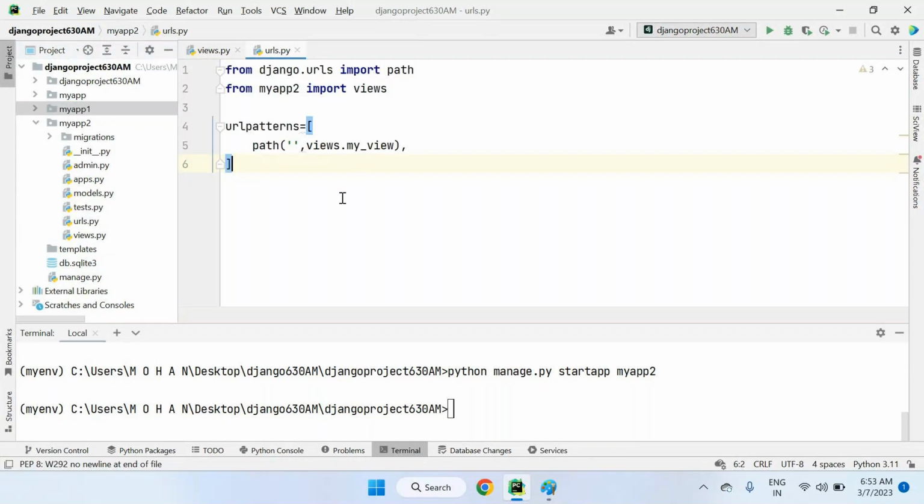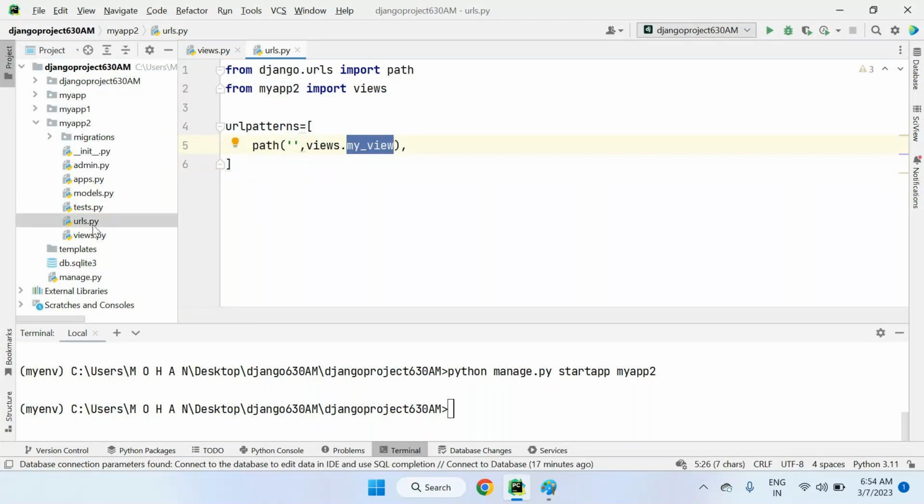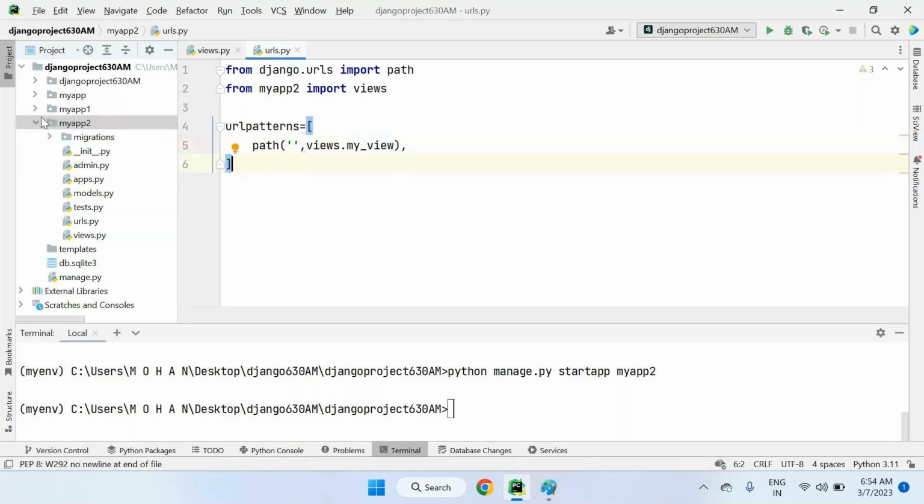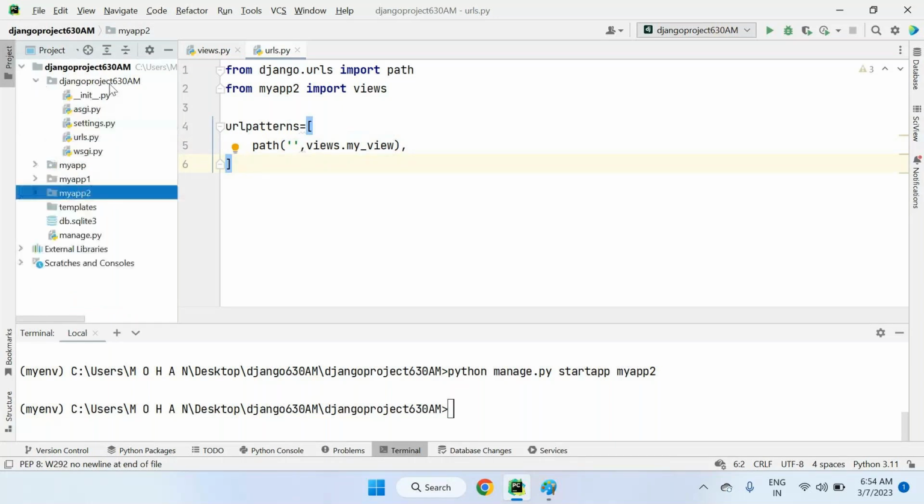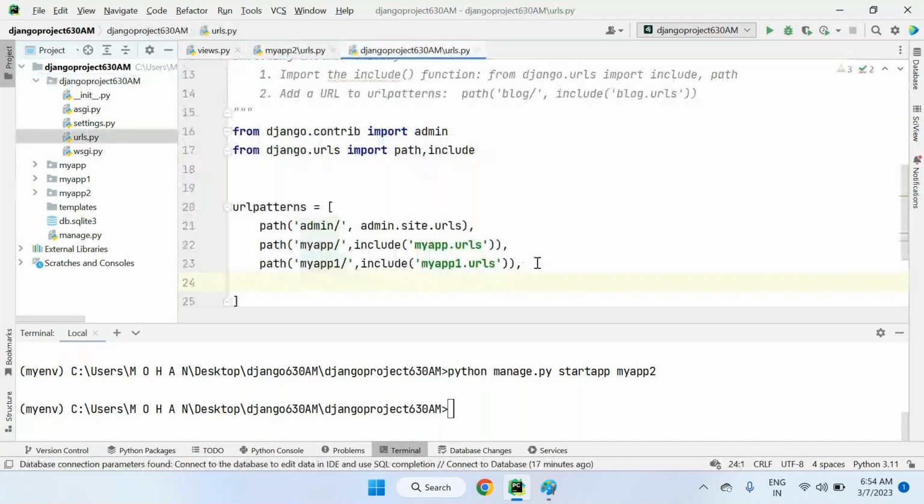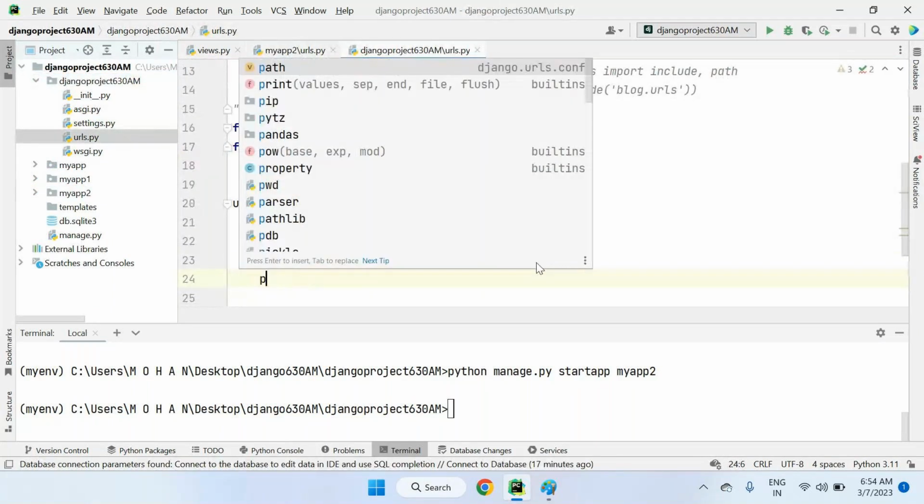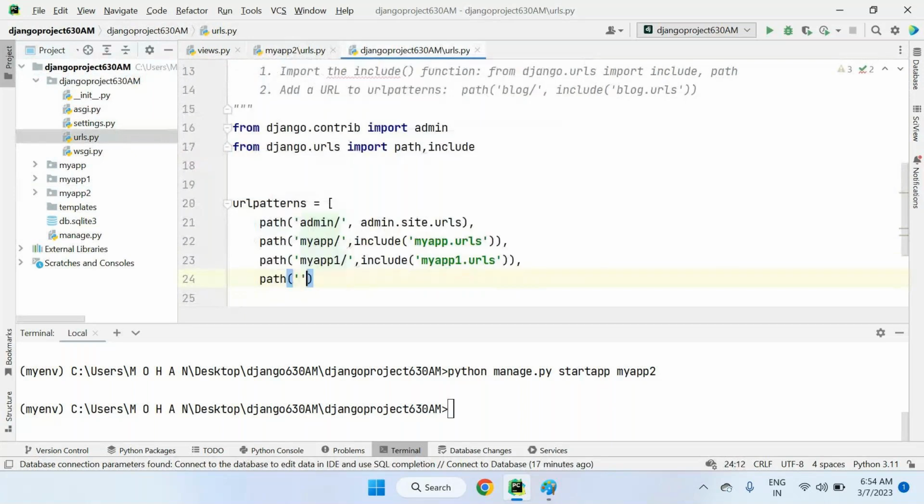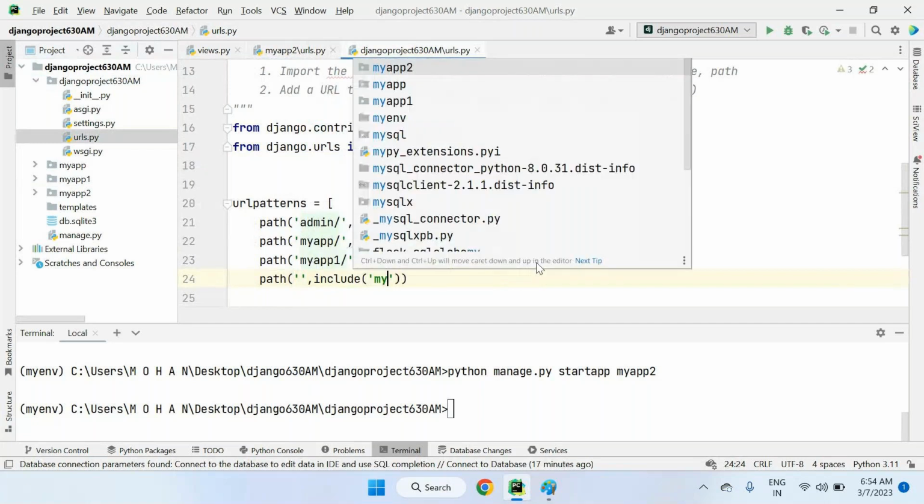So once we set the URL configuration under the project application level, my app to, we have to inform this my app to URLs also into the project level URLs, or not? Yes, we have to inform that. How to inform means go to project level URLs, double click on it, and here we already included the previous application URLs. Now this time I am including what? My application URLs. Include my app to dot URLs.